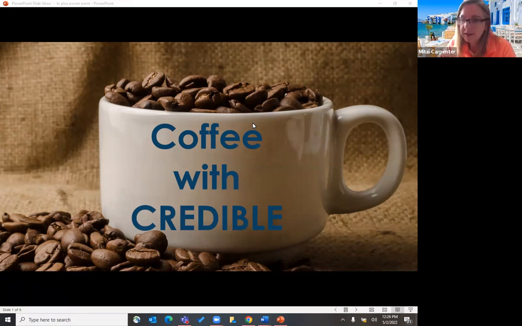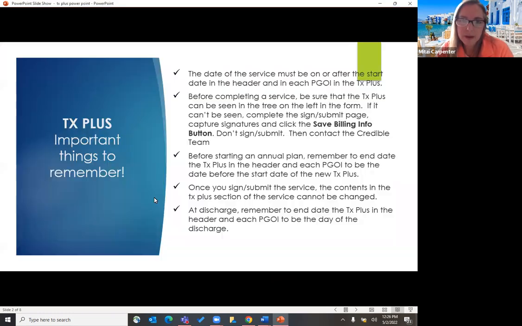So let's get started. There's a few things that are really important when building the TX Plus, and the very most important thing right here at the top, the date of the service must be on or after the start date in the header and in each PGOI in the TX Plus. And by PGOI, we mean problem, goals, objectives, interventions.